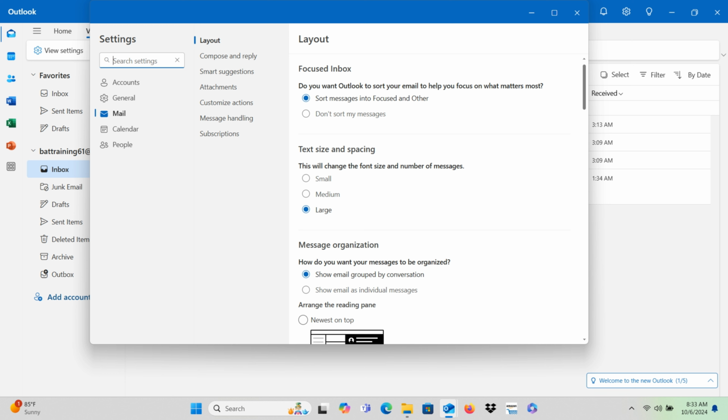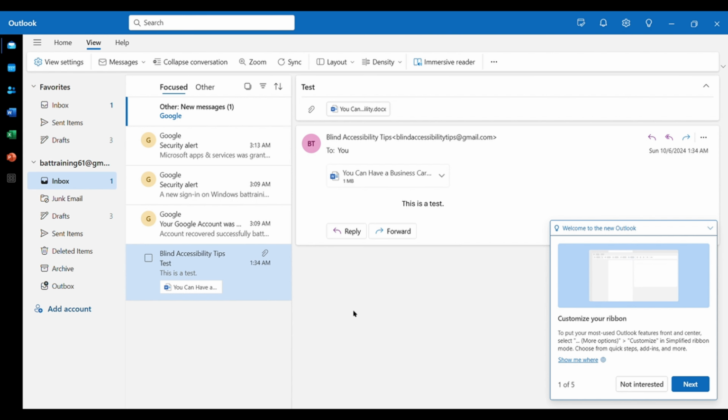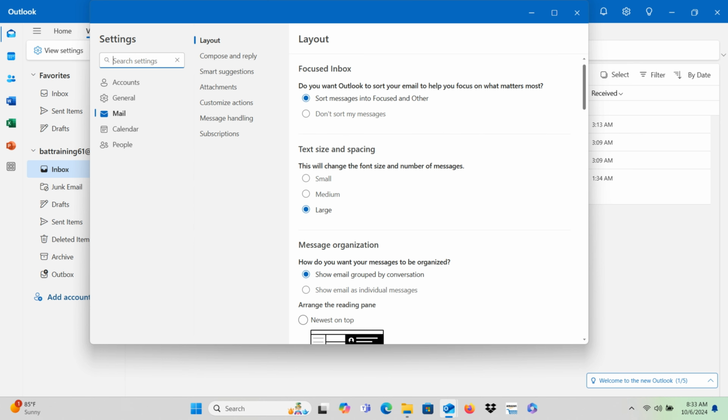Tab. Do you want to see deleted items in your conversations? Tab again. How many rows should each message use? Tab again. Choose whether to show each sender's image in the message list. Tab. Where do you want the reading pane to appear? Grouping, on the right radio button, checked, 1 of 3. It says on the right, and we are going to change this option with our down arrow. At the bottom of 3. Down again. Hide reading pane radio button, checked, 3 of 3.